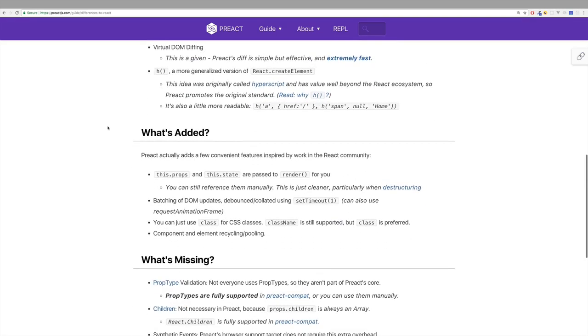So what was added? As I said, it even offers some new features. For example, you get this.props and this.state passed as arguments to the render function, so that inside there, you can simply use props and state without the this keyword. But you can also still use the this keyword, as it also mentions here. Now, that's a nice addition, and that's generally the theme of the added things. Nice additions. For example, you can use the class keyword and don't have to use className as in React. These are all the tiny things Preact added.